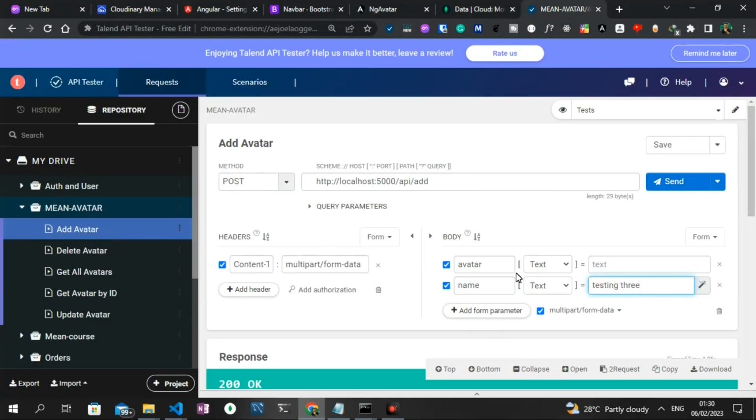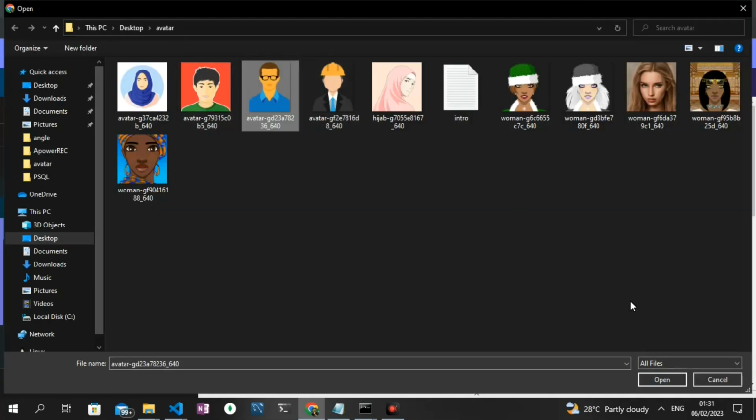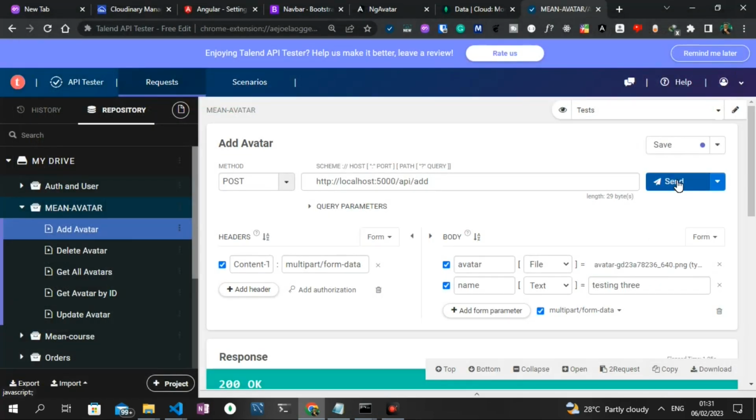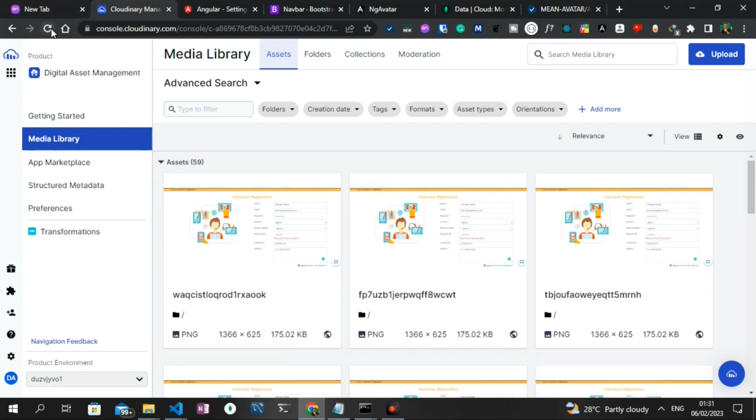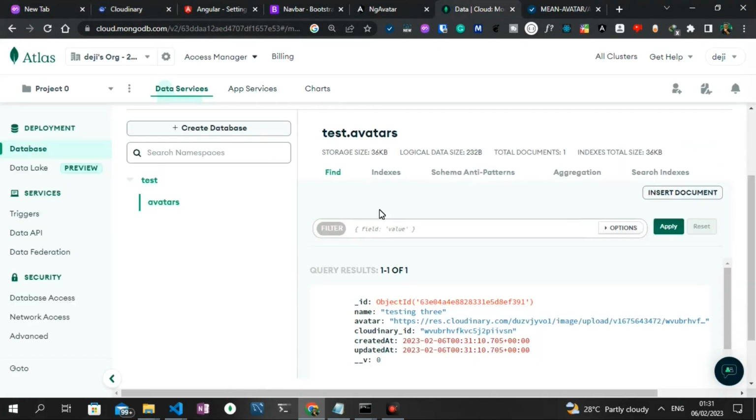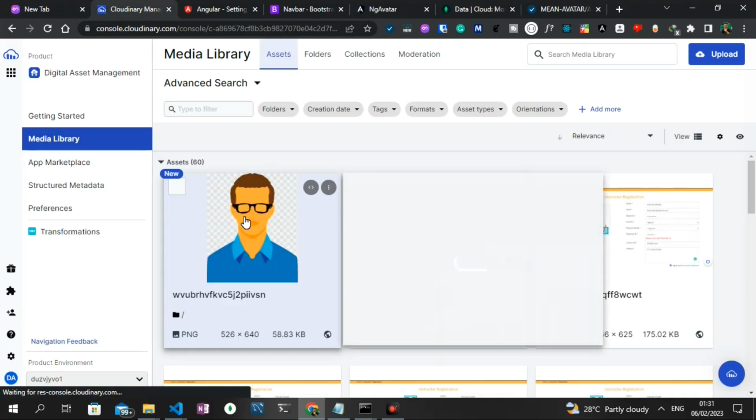This time around we are starting from scratch, so I'm going to change the type from text to file and then choose a file. So let's upload an avatar. I'm going to upload this, and click on send. Well, it gets uploaded successfully, so I'm going to check the Cloudinary dashboard as well as MongoDB Atlas. As you can see, we have that record in MongoDB Atlas, and let me check Cloudinary. We have the image in Cloudinary as well.